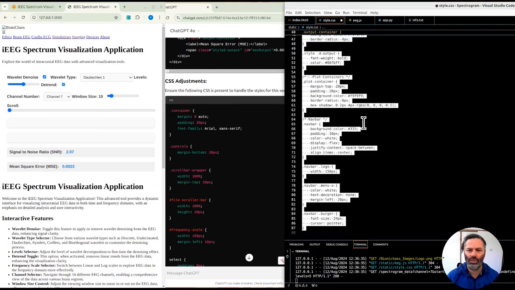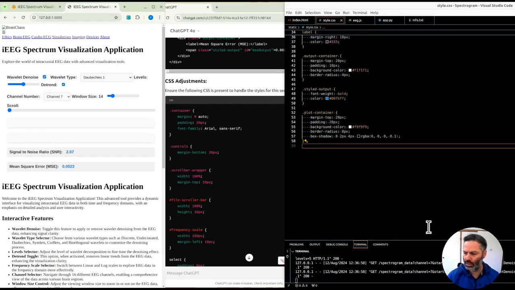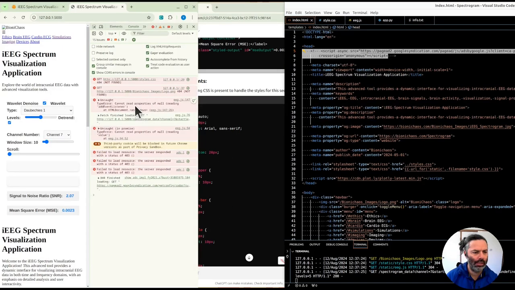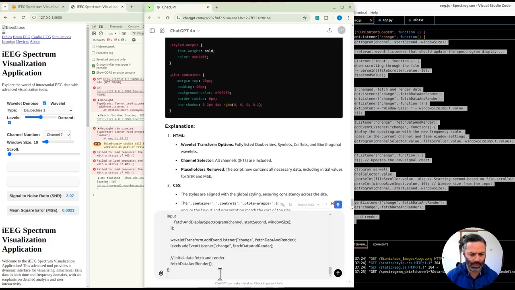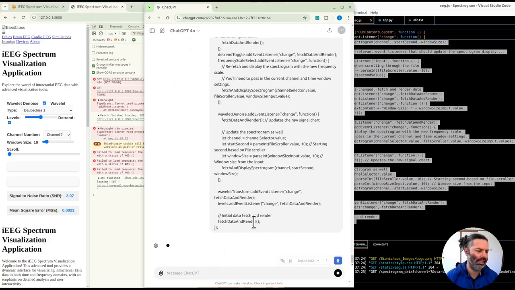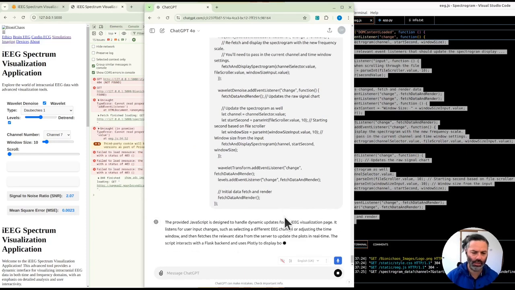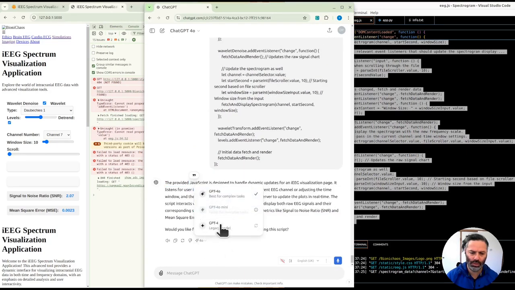Did I just have charts a second ago? The charts are missing. Charts are missing. Event listener. So there's a JavaScript. Well, right, because we changed. What if we just pop the JavaScript code? It should, in theory. No, it did not.